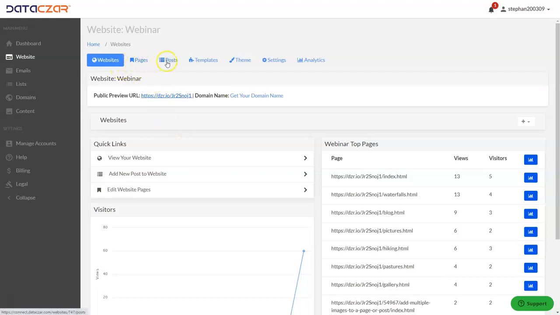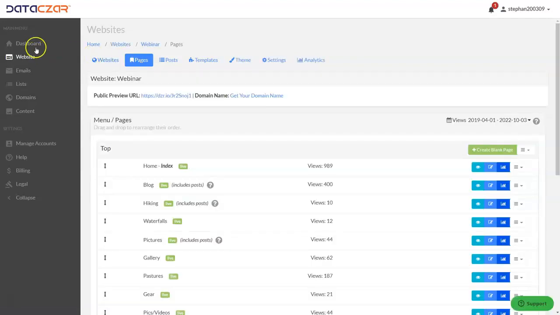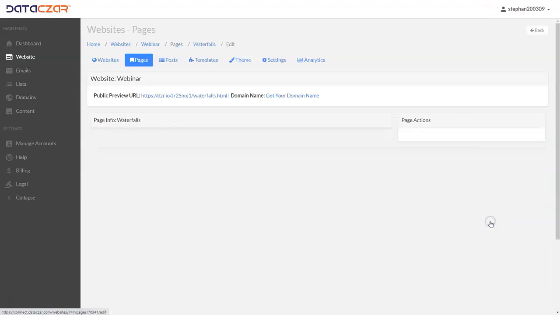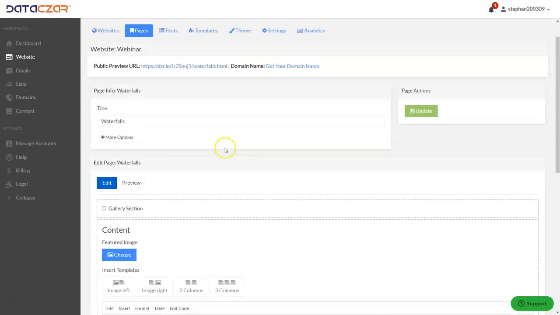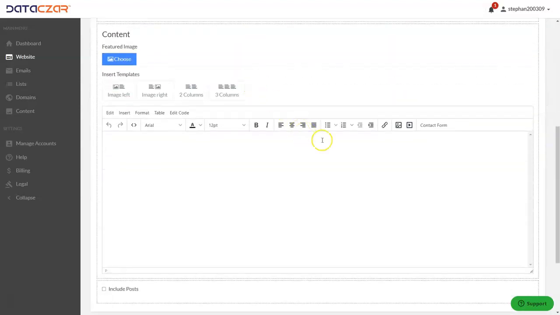Again, the editing tools for pages and posts are identical. We're going to be working with pages, so we'll click on pages. So we started off on the dashboard, went to the website button, and clicked on pages. Now we're going to edit our waterfalls page. So across from waterfalls, click edit. We already have the title waterfalls. So let's scroll on down, and our editing screen is completely blank. This is where we're going to work from.